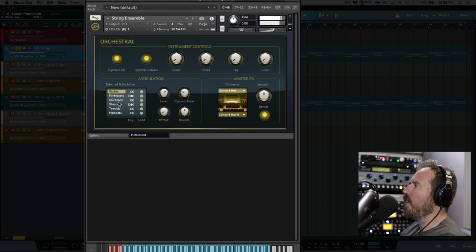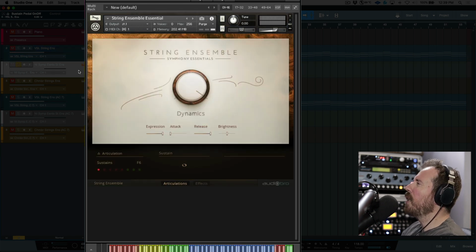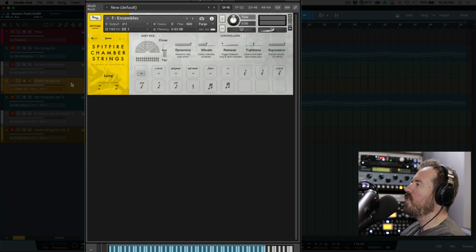We have different sound variations over here. And then we have something that's a little bit more middle of the ground. So this is the Symphony Essentials string ensemble. And again, you can see in terms of the sound variations over here, or the different articulations that we have, we've got a few more than we do with the basic Kontakt version. And last but not least, this is the boutique library that I own, which is Chamber Strings by Spitfire. And we've got a lot of different articulations over here.